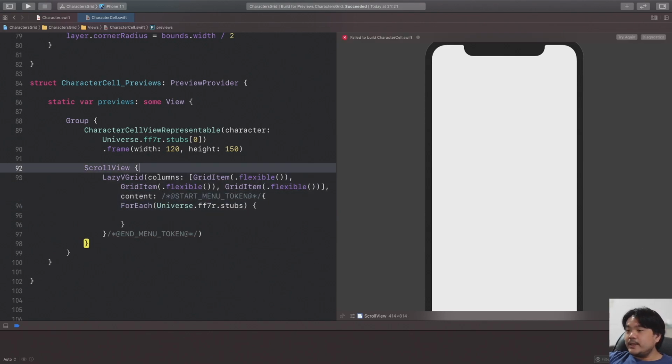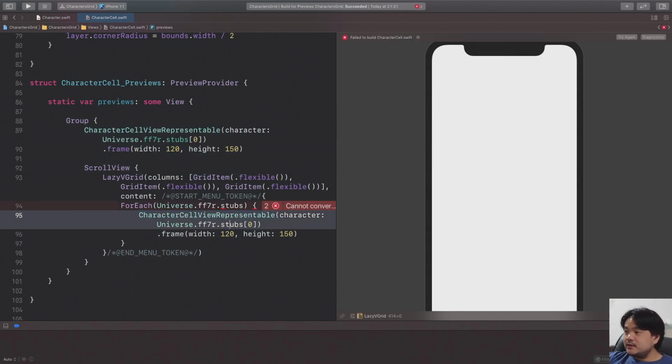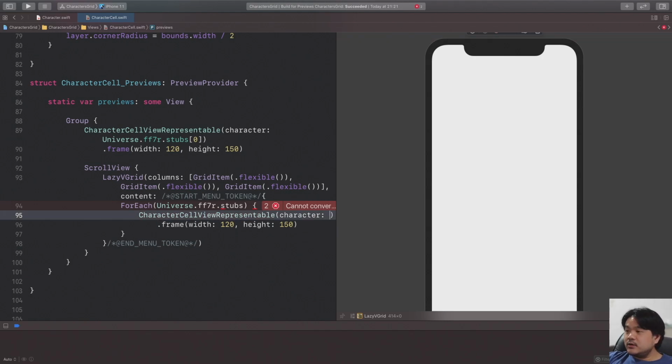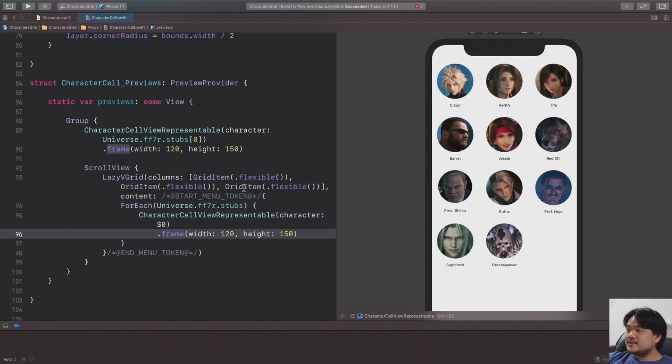Here, let me copy this, and then I'm going to paste it here. For the character, we are going to pass $0. Nice. You can see that SwiftUI can also render a UIKit view. That's it for the implementation of the character cell. Next, let's move on to implement the header view.